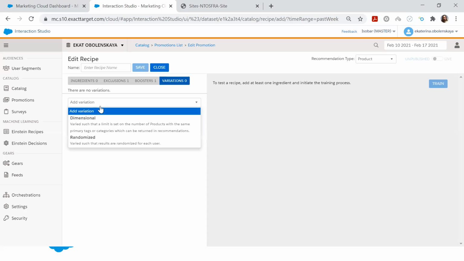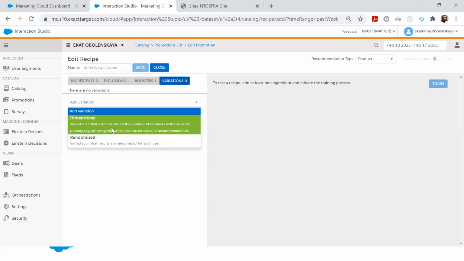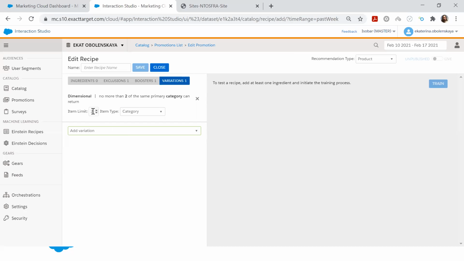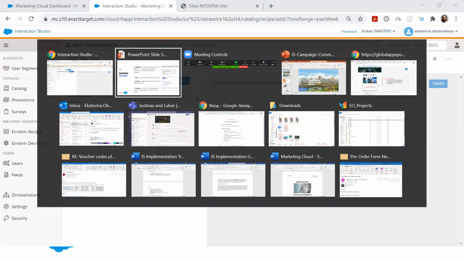Variation is something that could be randomized or dimensional. Let's stay with dimensional and say that we want to bring in 4 items per category, or let's say per feature, again, whatever is built with the dimensions of products. And you can see that the limit is 6 items. So that's in terms of Einstein recipes.